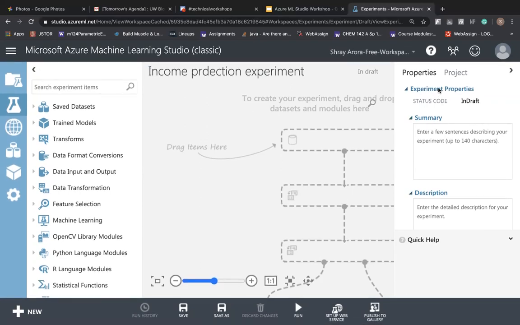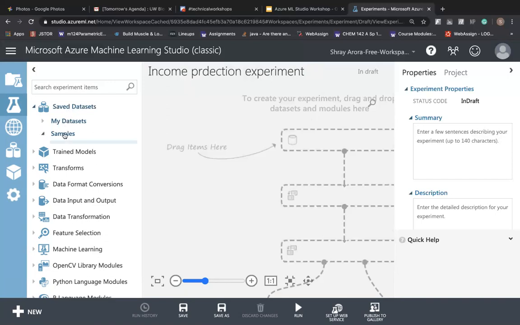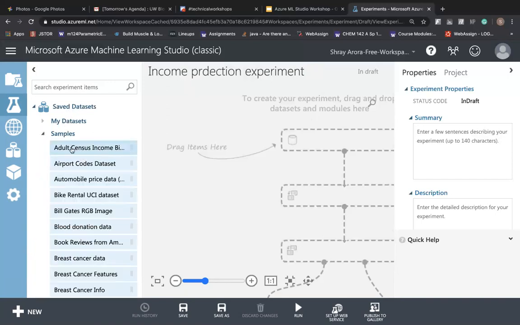All right. Cool. So as I explained earlier, the first step is obviously going to be importing our data set, right? And for this project, we're just going to use a data set that's provided to us by Microsoft. So what I want you guys to do is move over to the left-hand panel, and you will see the first thing called Saved Datasets. I want you to click on that and then move over to Samples. The first data set right here is the Adult Census Income Binary Classification data set. Click on the first one under Samples and drag and drop it onto our main canvas.